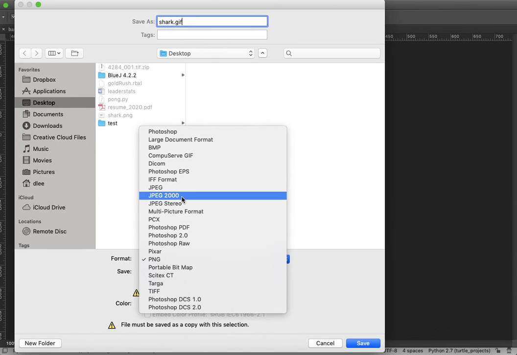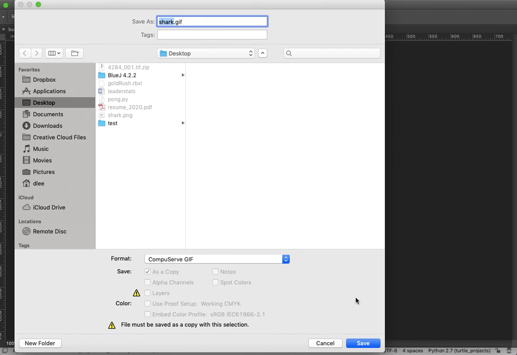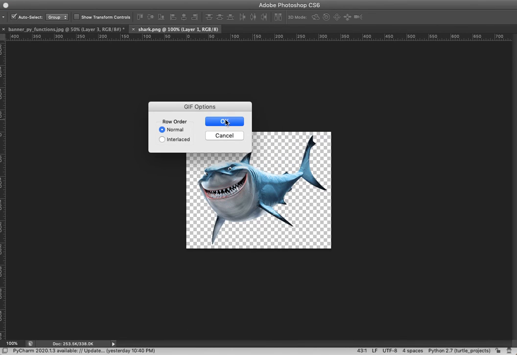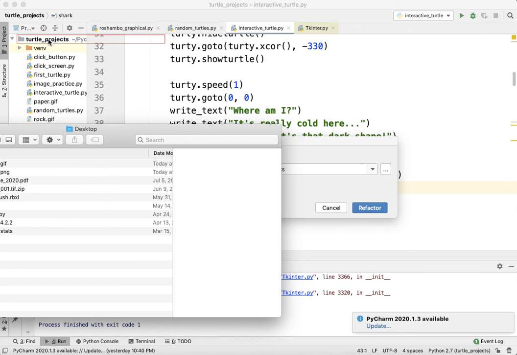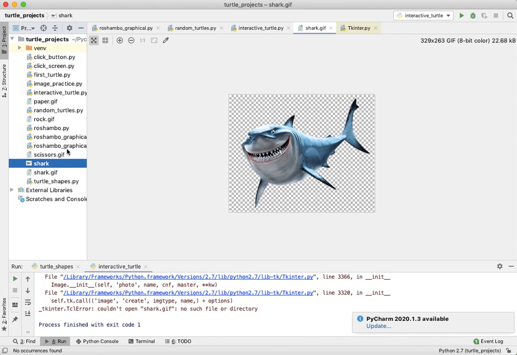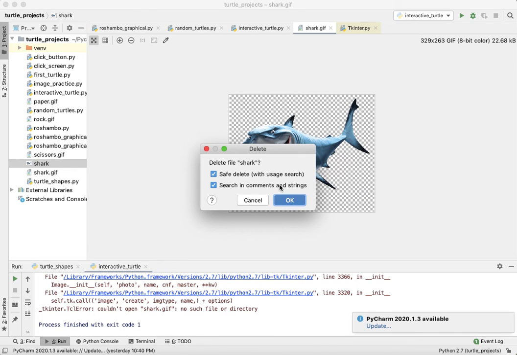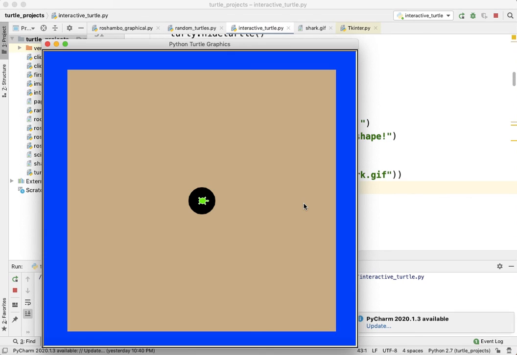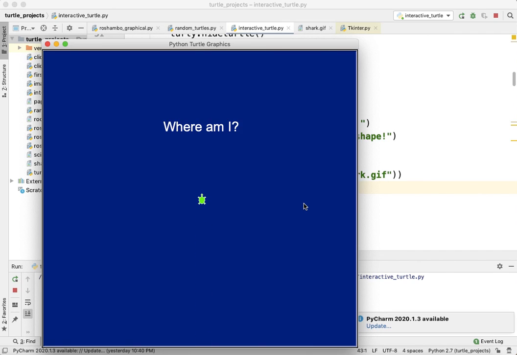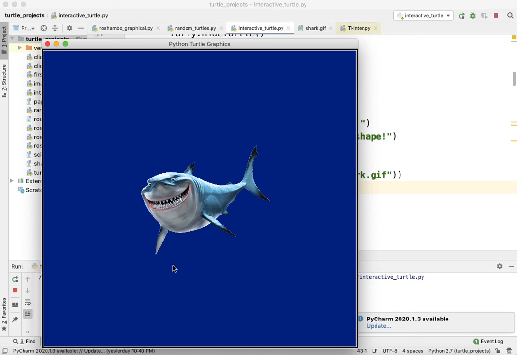And I'm using Photoshop here just because it's faster for me. But I showed you earlier how to save your pictures as GIF using the online web platform, so you can go ahead and use that. Let me go ahead and delete this guy now. All right, so now we should be working. Let's go ahead and run this. Okay, so I'm going to go off the top of the screen. It's going to talk, and the shark should appear. Boom. Okay. So I'm going to go ahead and leave it like that.